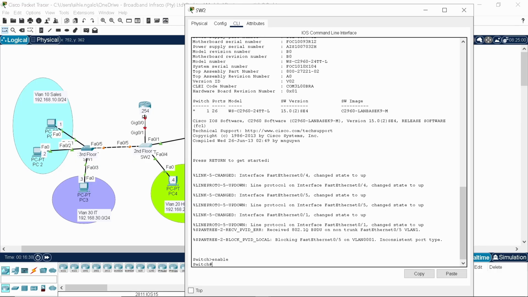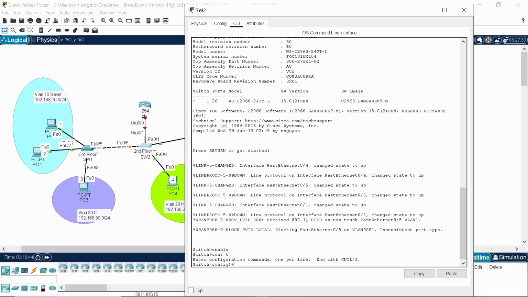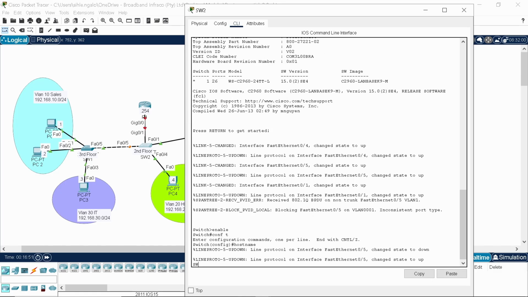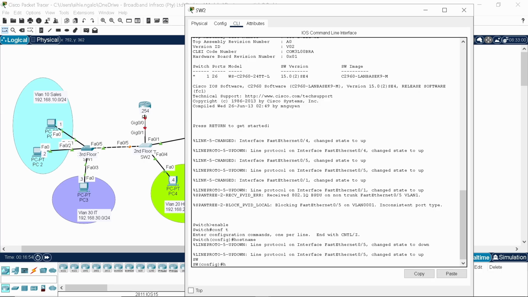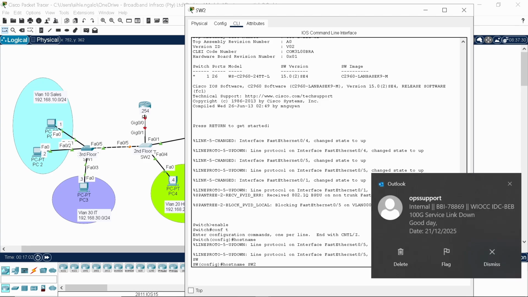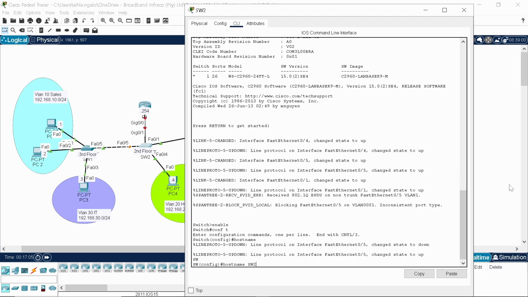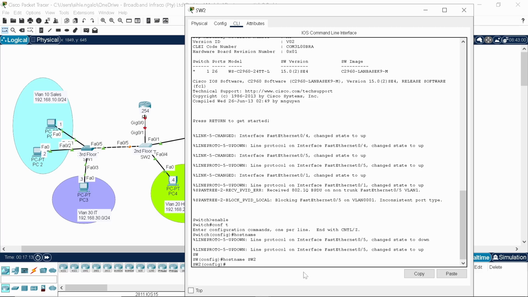Now let's go to the other switch on the second floor. Enable, config terminal, then we want to change the host name. Hostname SW2. Now you can see it changed.